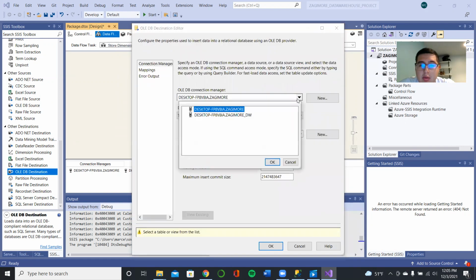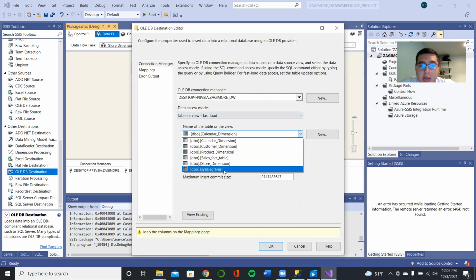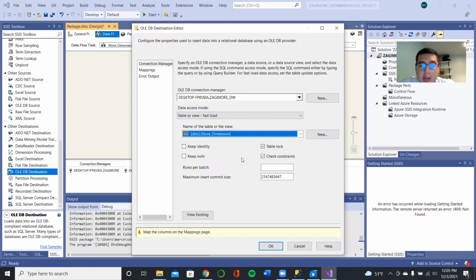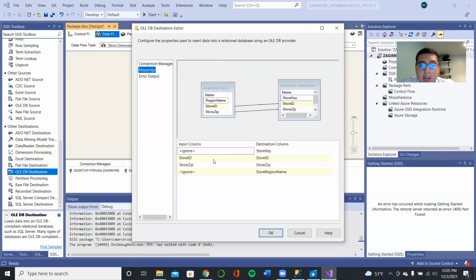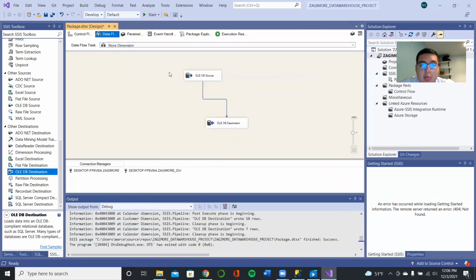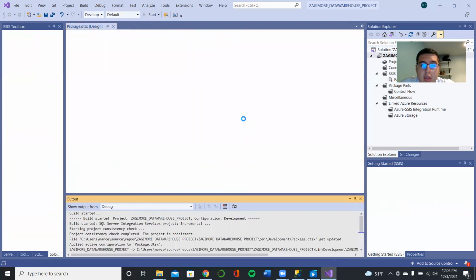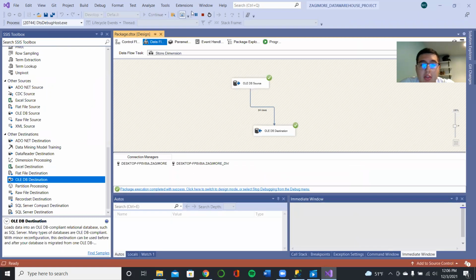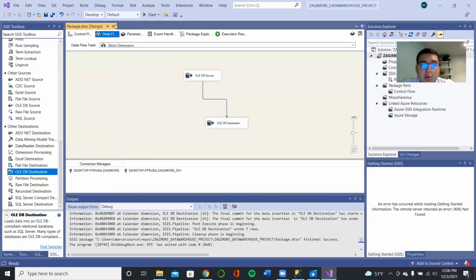Into here, we want to go to data warehouse and store dimension. Go to mappings to make sure everything aligns. Store key is generated. Store ID 5, string 5. Store zip is integer, and here we have to select our region name. 15. Awesome. Start that. And you see there we have 14 rows, right?